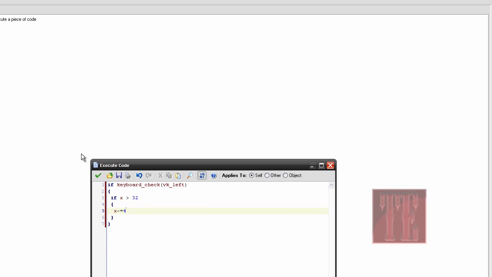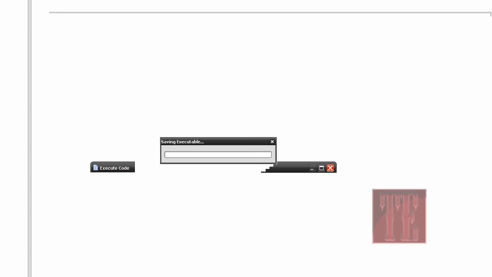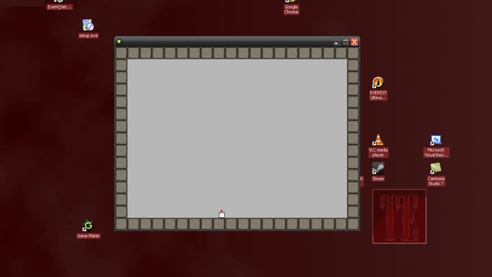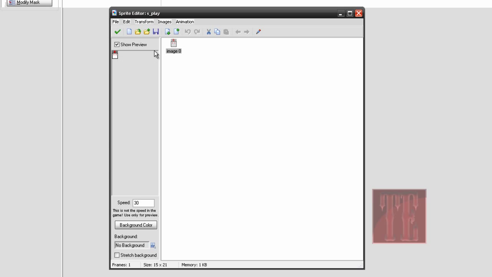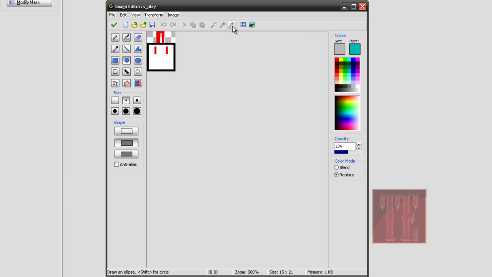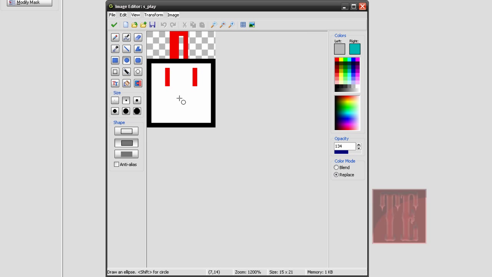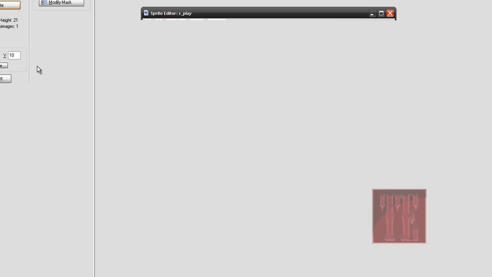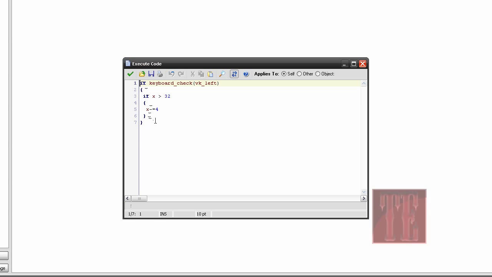So if we try it now, we can actually have our character move to the left. And he'll stop. Bloop. The reason he stops like that is because the character, remember, he's centered. We can fix that easily by seeing how many pixels he is to the left. I'm guessing it's 7. Yeah, 7. So 32 plus 7. I'm bad at math, so I'm guessing it's 39.